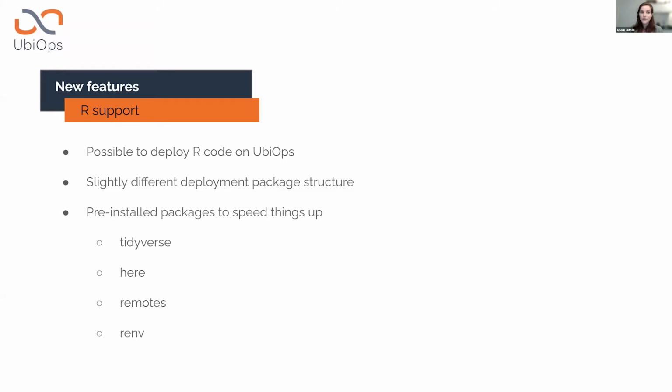The first of the new features we added, and I think also one of the biggest ones, is that we now have R support. So it is now possible to deploy R code on UbiOps. Previously, it was only possible to do Python, but we've worked really hard to make sure that R code can also be supported to accommodate the data scientists that work in R. It works very similar to Python, and I'll show it in a bit in the UI how the workflow looks for R. But the main difference is that it's a slightly different deployment package structure.